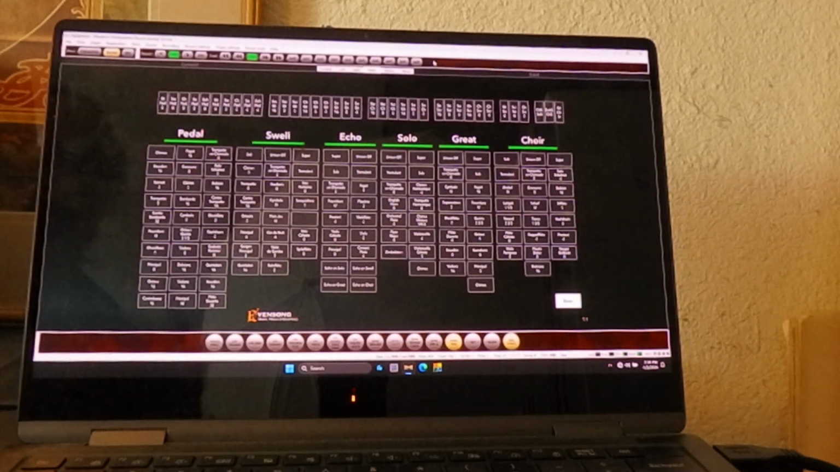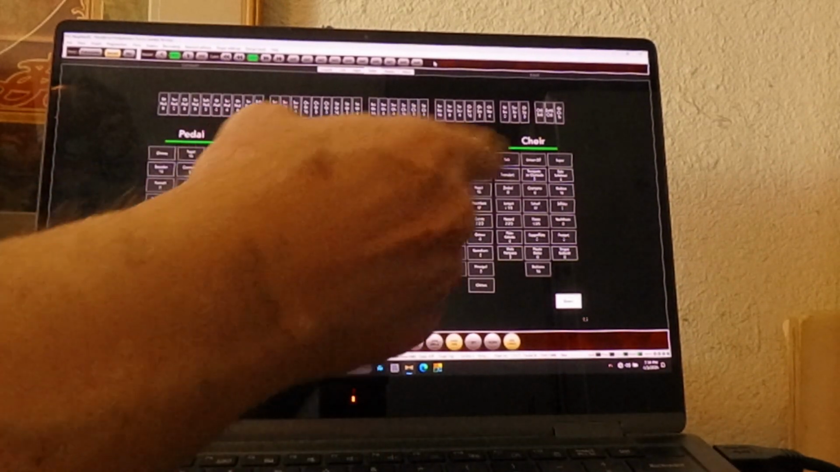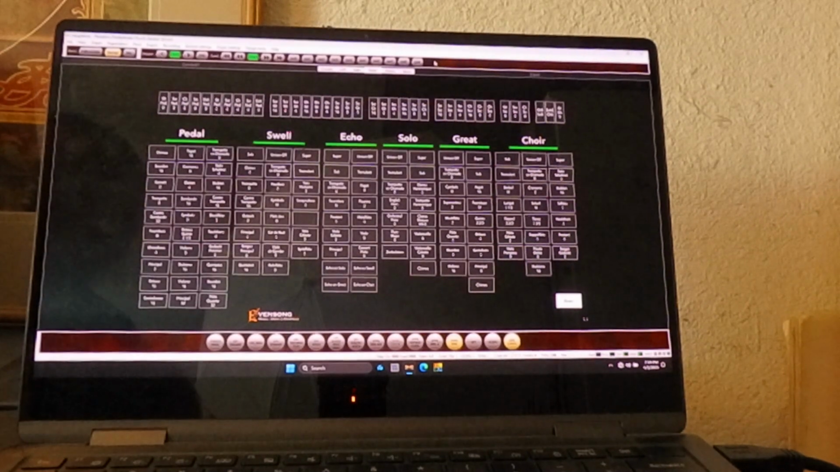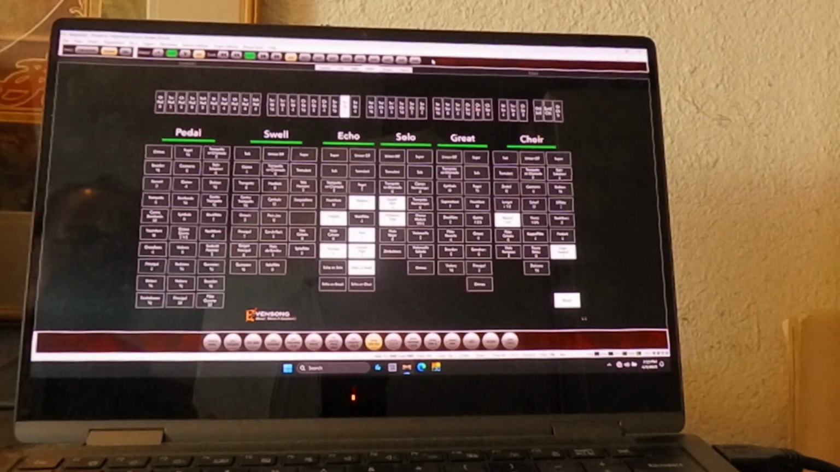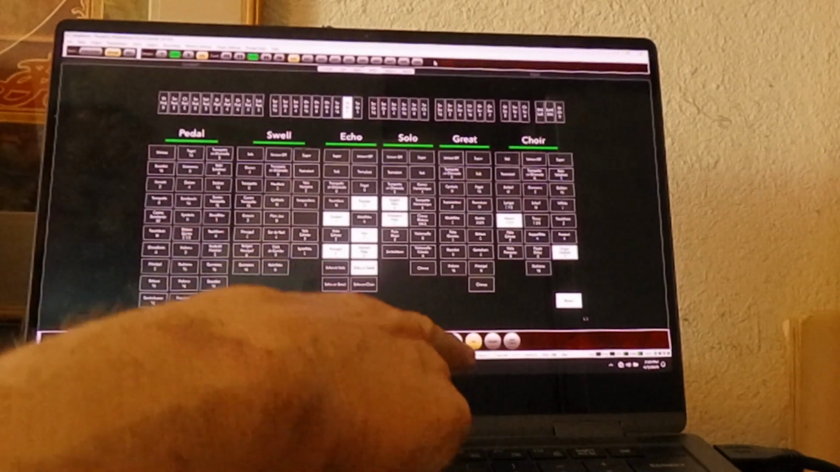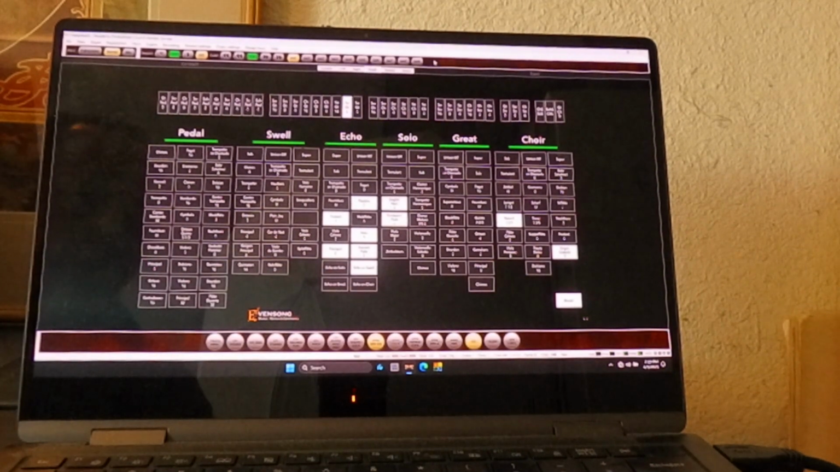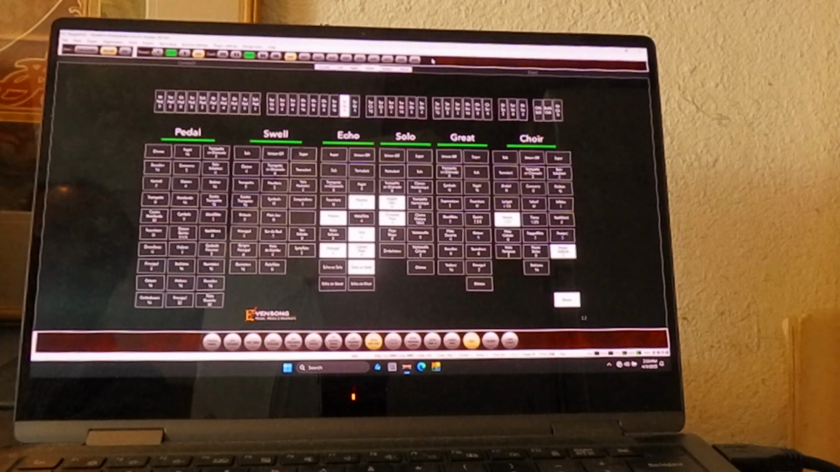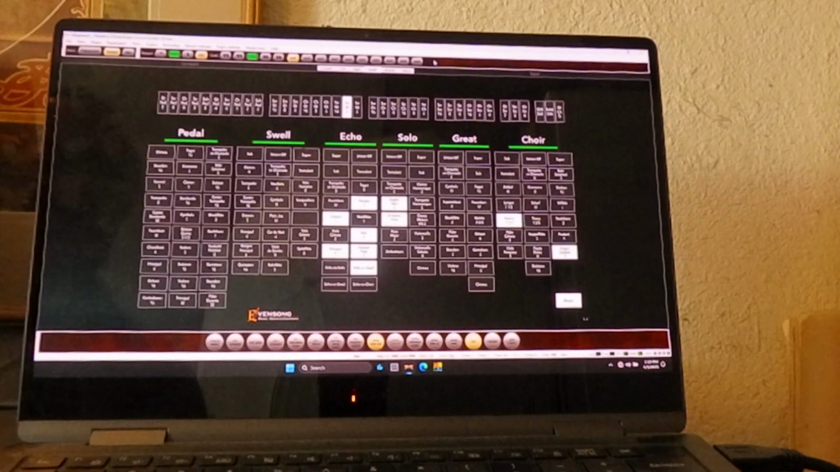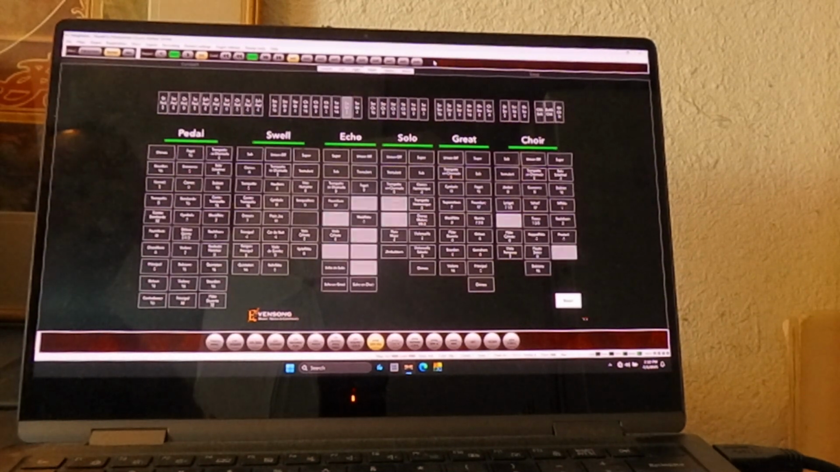The way you set these up is you just go through here either with the mouse or touching on the screen. You get the combination you want, and then there's a set button, and that's going to flash right here. You hold that down, press the piston you want that group of stops to be set to, and then you're off and running.